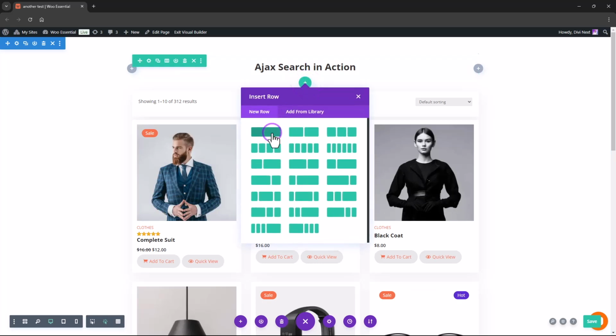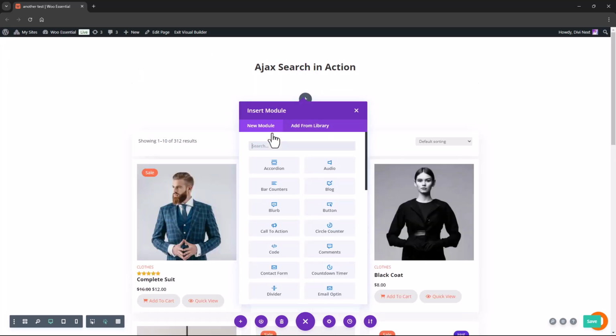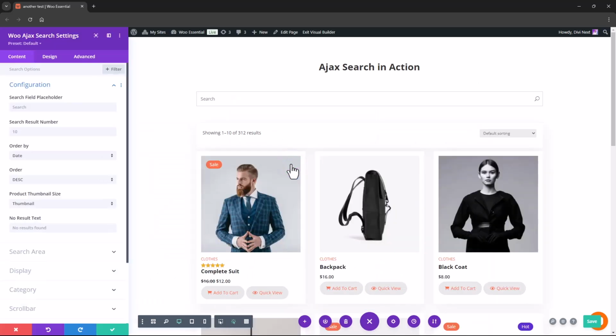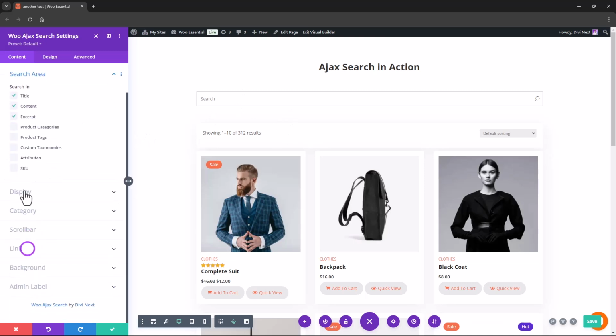Today, we'll show you just how great a real-time search function can be for an e-commerce site. To create your Ajax search bar, start by selecting a section in the Divi Builder and insert the Ajax Search module. Next, you can set your preferred search result number, customize the placeholder text, and decide what type of content can be used as input for the search bar.